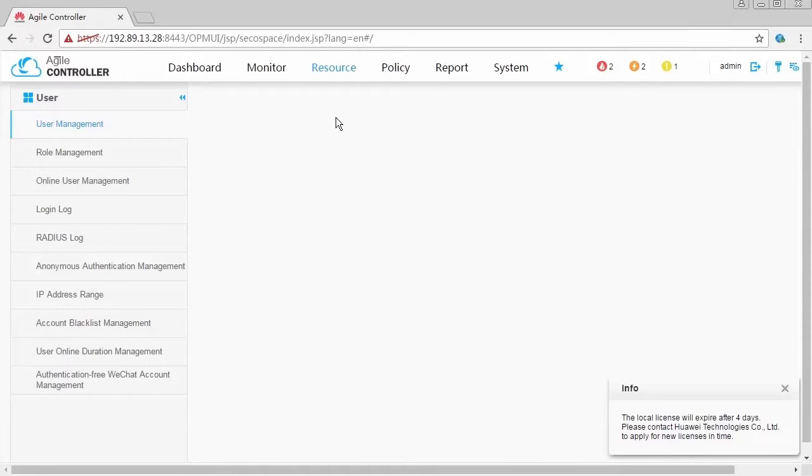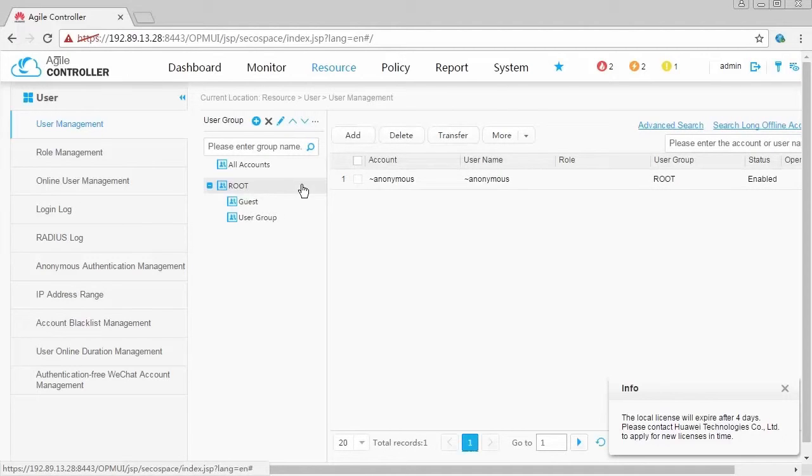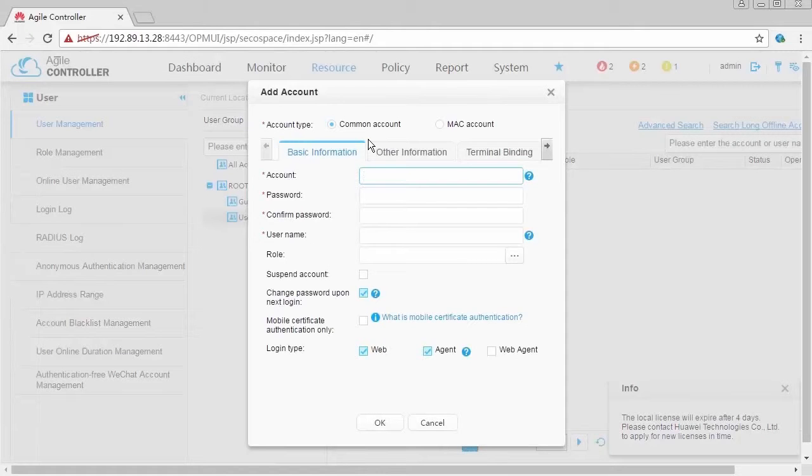Let's configure 802.1x and portal authentication users and related authentication and authorization processes. On the User Management page, add a user group and create a portal and 802.1x authentication account. Here, disable this function. Otherwise, we need to change the password upon the next login.